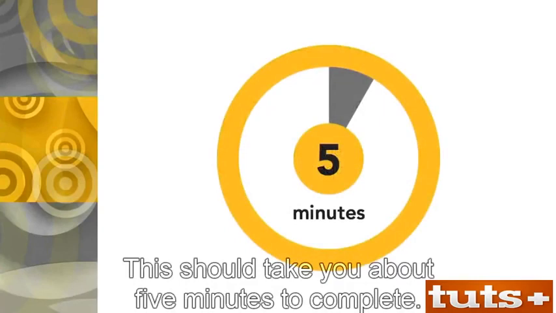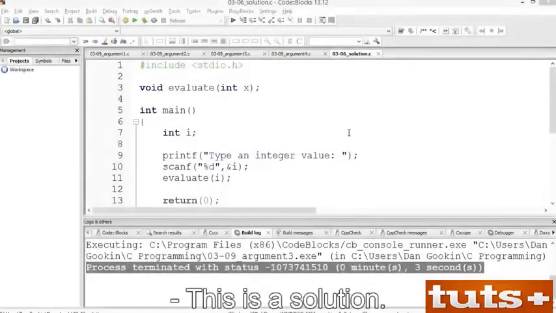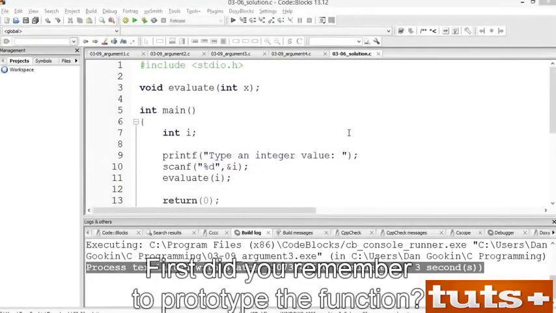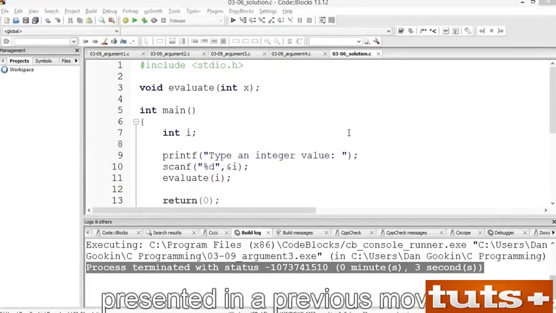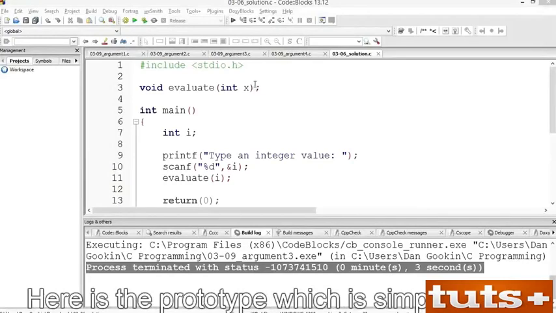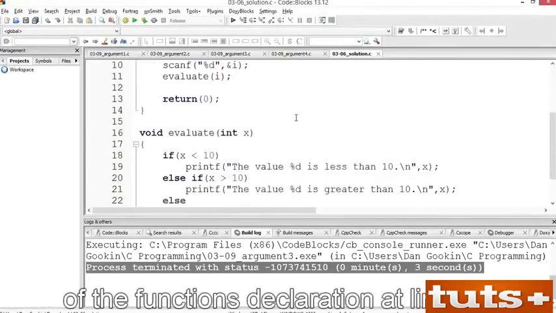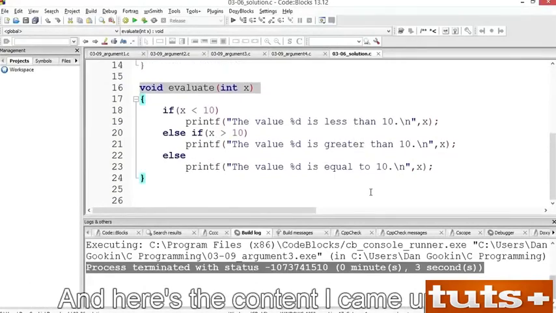This is the solution. First, did you remember to prototype the function? I did not include it in the skeleton presented in a previous movie, so I was seeing whether you paid attention. Here's the prototype, which is simply a copy of the function's declaration at line 16. And here's the content I came up with. Your function could look like what you see here. You may have done things subtly different, but as long as the code works, then you succeeded.